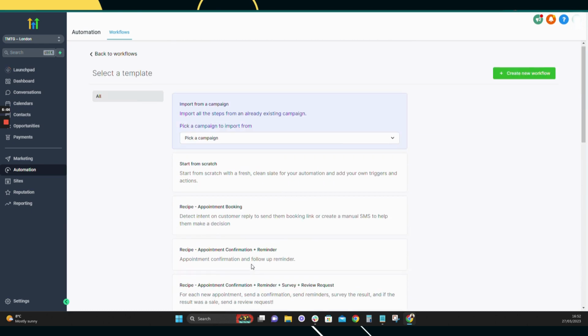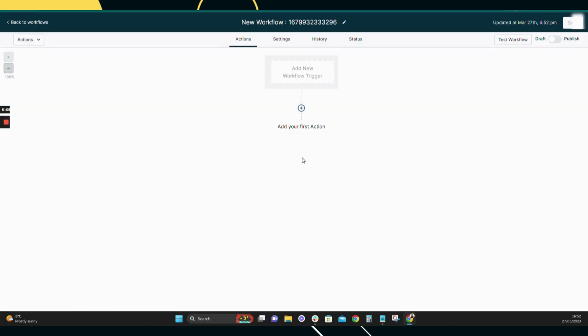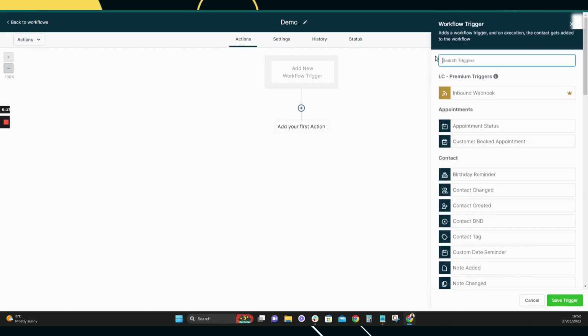So they have loads of recipes down there. Start from scratch. So let's go in there, and this is what it will look like. So you can actually call this. I'm going to call this a demo. So the triggers. There's some premium triggers that are coming out now. We could ignore those for the time being.